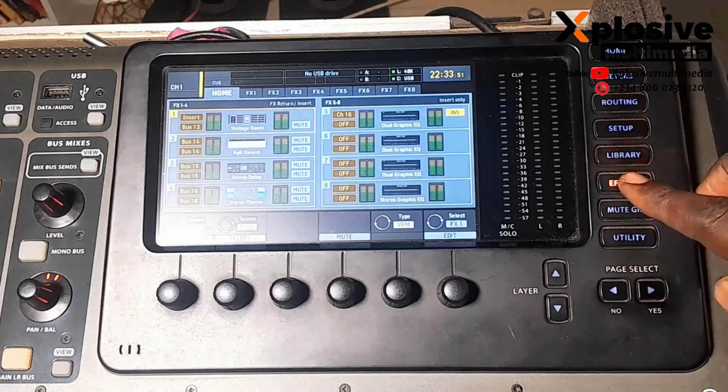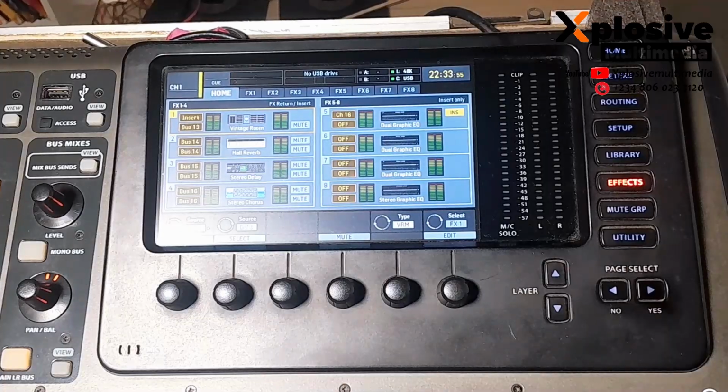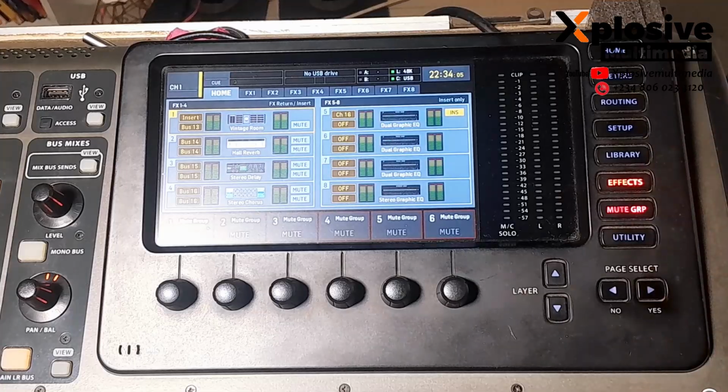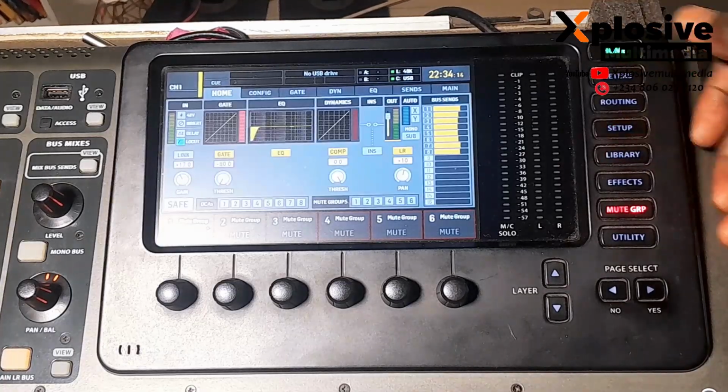Then after the library, we have the effects, and here you can set up your effects and assign them to different inserts of different channels. And we have the mute group. This mute group actually helps you to group different channels together and mute them at will.